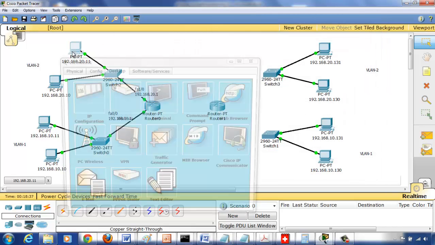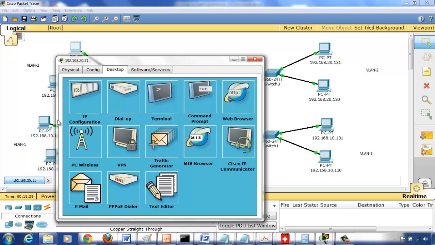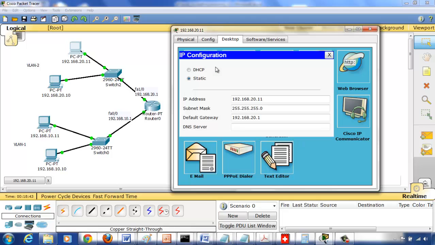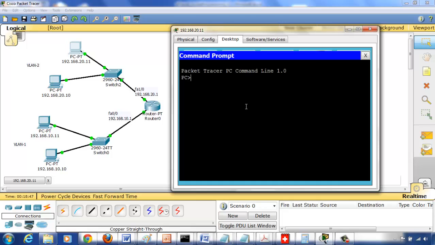Let's try here from one of these machines. So you see here a router has to be involved to communicate across VLANs, different VLANs. So ping 192.168.20.11. Let's try to ping to 10.11.